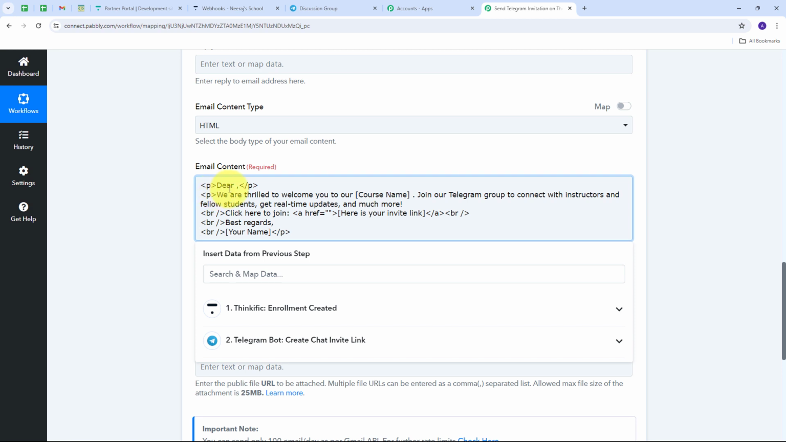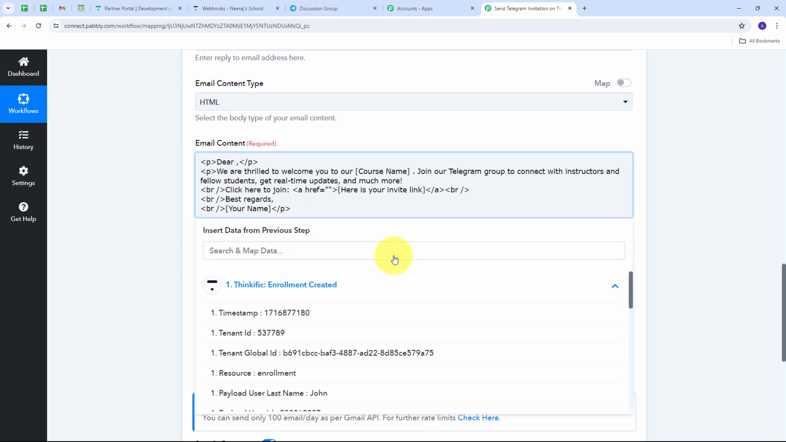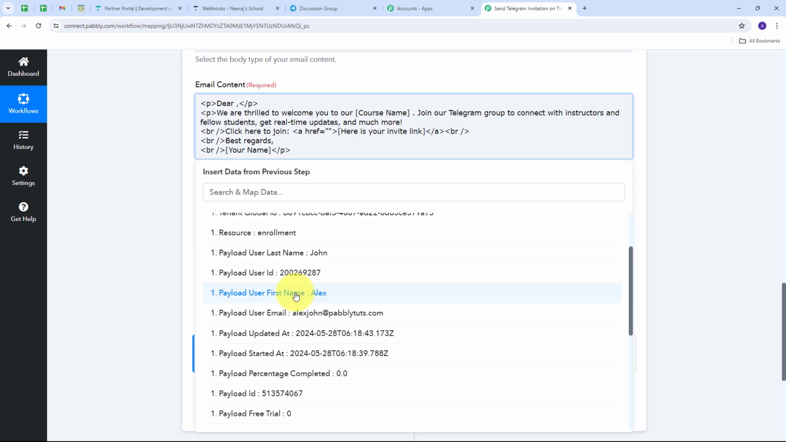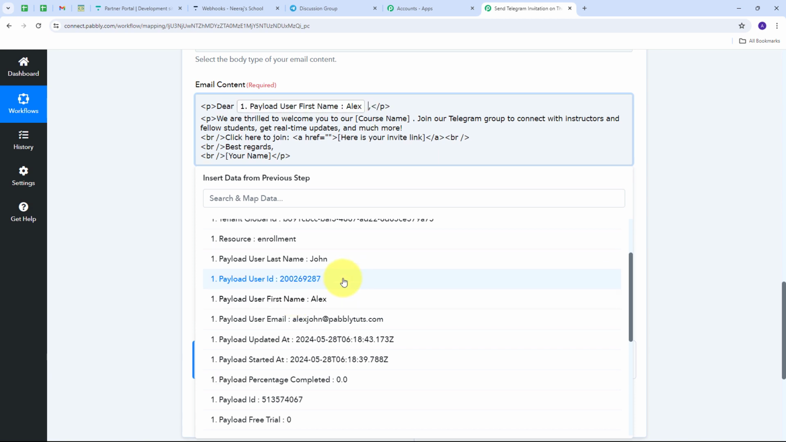Now here what I'm going to do is, after this "Dear", I'm going to map the name of my user. So I'm going to click here. I will open the response of Thinkific. And here this is the first name of my user. So I'm going to map this. I will give a space, and I'm going to map the last name.